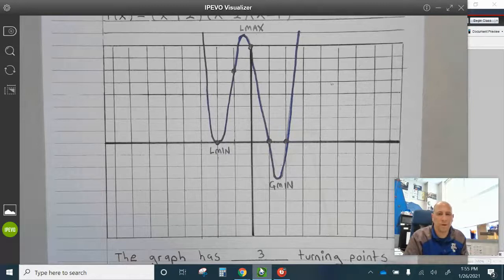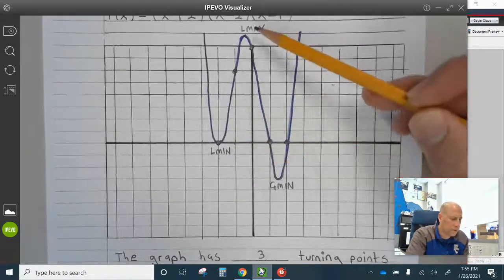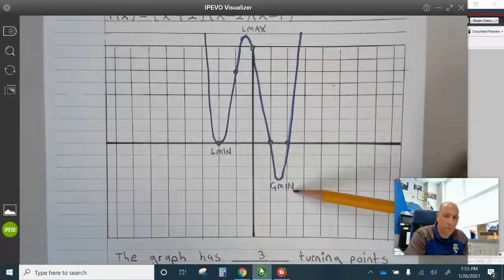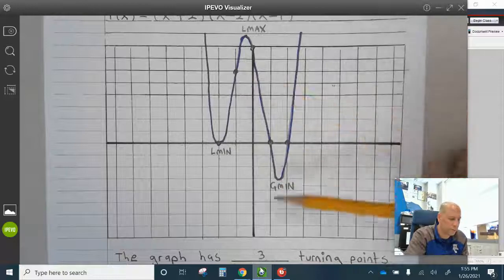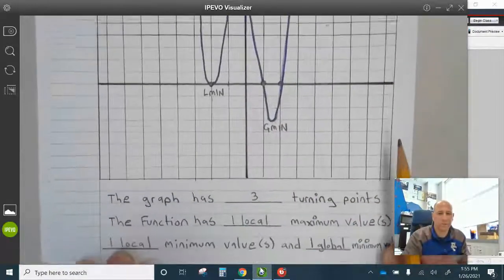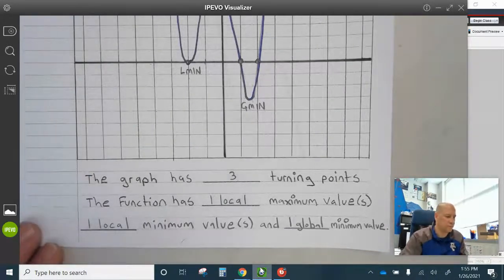All right. Now you can see that it has a local min, a local max, a global min, and the global min is the lower minimum value. Okay, so it has 1, 2, 3 turning points. And we can say the function has one local maximum value, one local minimum value, and one global minimum value. All right, go and finish up example 2.